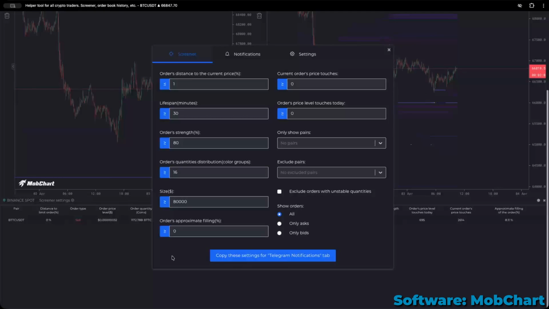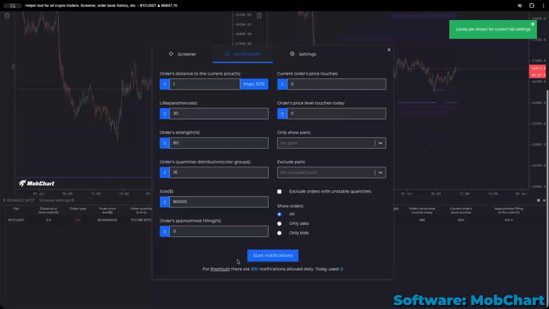Now for the notifications, we can simply press this button and it's gonna copy all the settings that we currently configured and put them right into the notification tab. And if we hit start notifications, since I have my Telegram already set up, I'm gonna get notified every time that a token appears in this screener. Something crucial if you want to improve your trading and automate it more. This can help you also with emotion control when it comes to trading, because you learn to trade more mechanically.